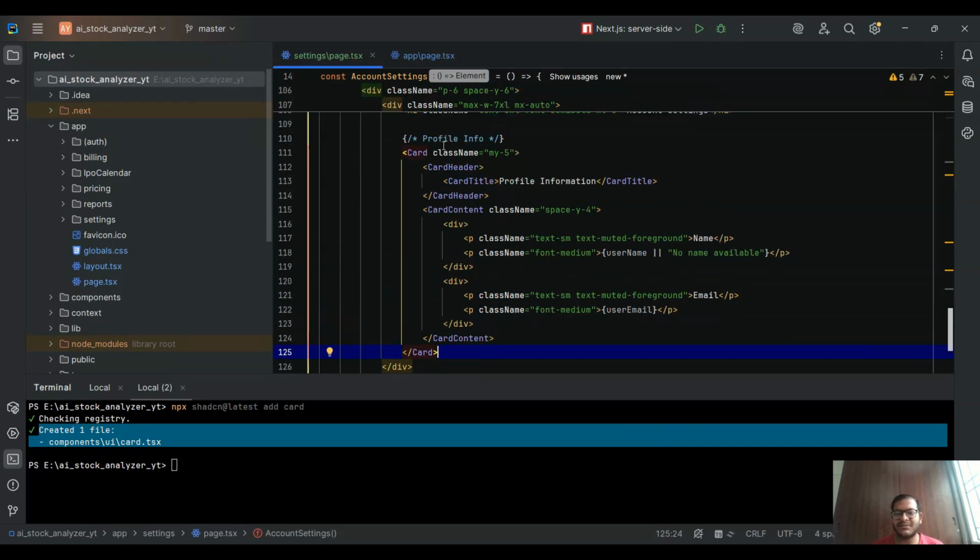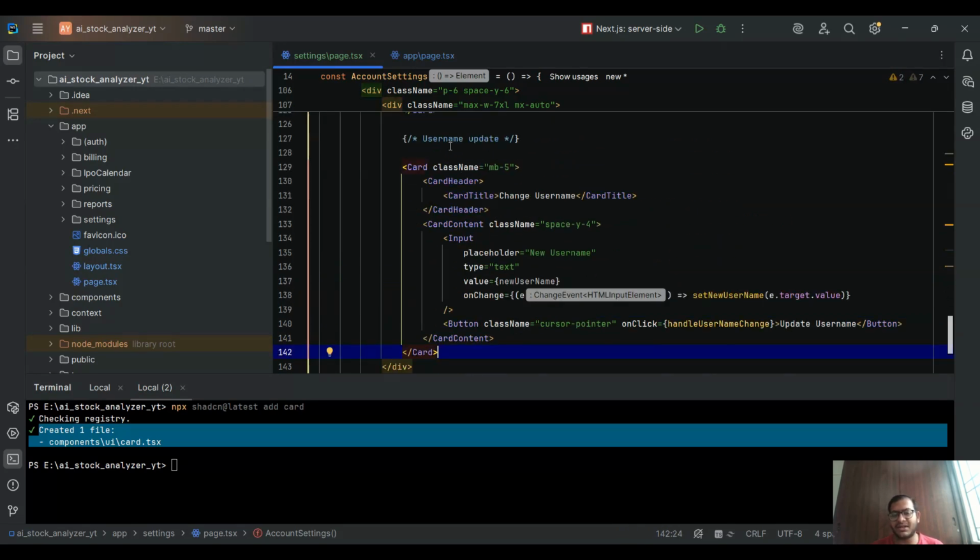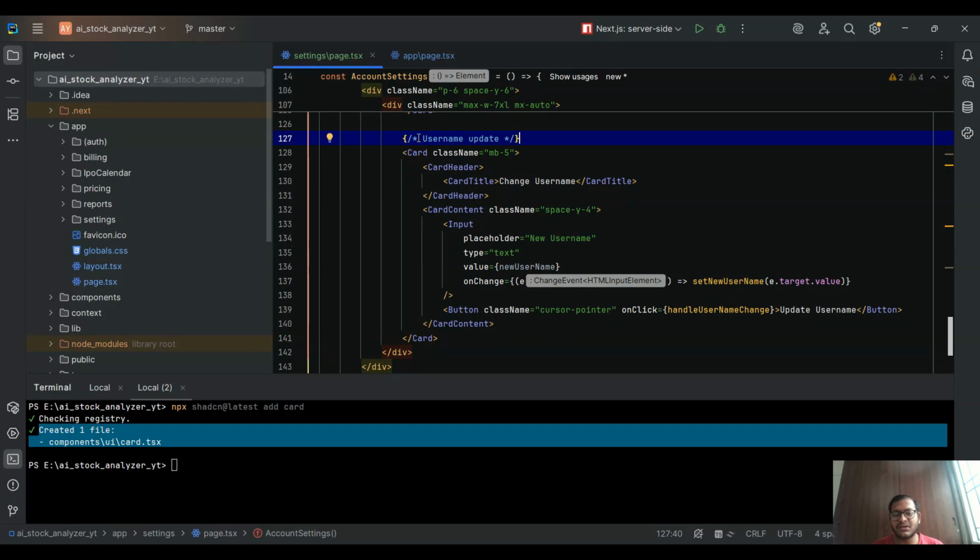So I'm using the card component and giving it a card title. Again with the card content, I'm giving it some space in the Y direction, and I'm adding the name and the user email. Scroll down a bit and go below this card. Then we will add the card for updating the username. So username update will take the input, and the button will call this handle username change function.